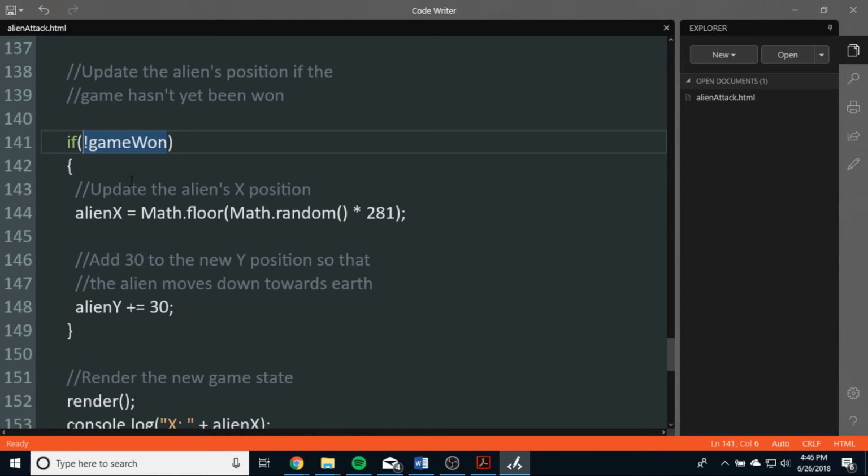Now we need to actually update the alien's value. We need to update where the alien is on the screen because we don't want it to stay in the same spot over and over and over again. That would be super boring and the game would be easy to win.